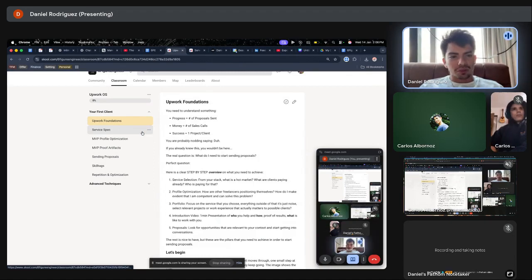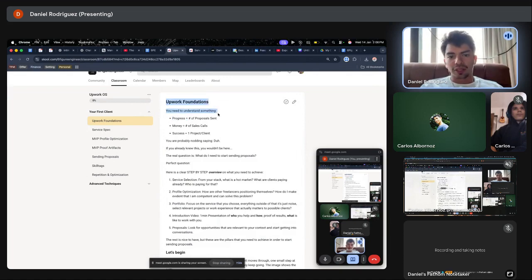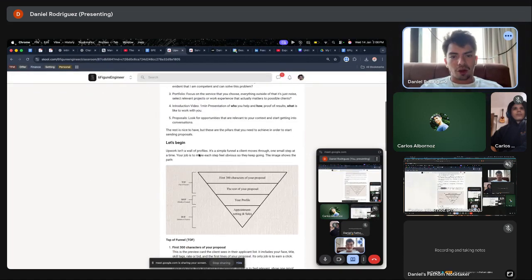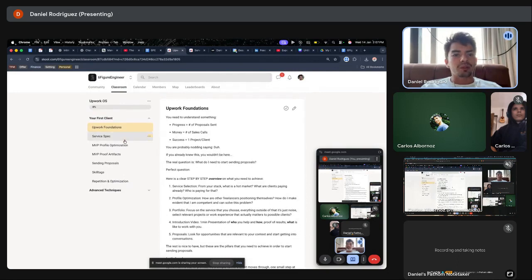What we want to do right now is to optimize not only the program, but everything for you to get your first client. So progress, like Upwork Foundation will explain to you that Upwork is a funnel, right? It's the first 300 characters, top of funnel, yada, yada, yada. However, we need to move faster because we want to send the proposals as soon as possible.